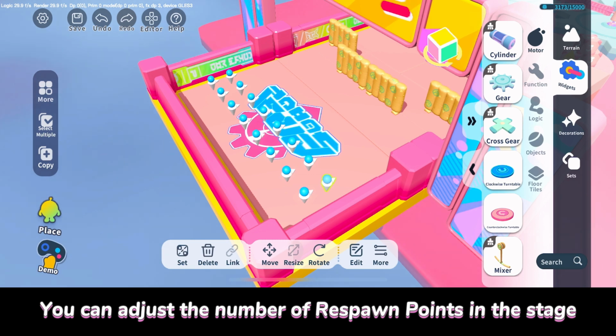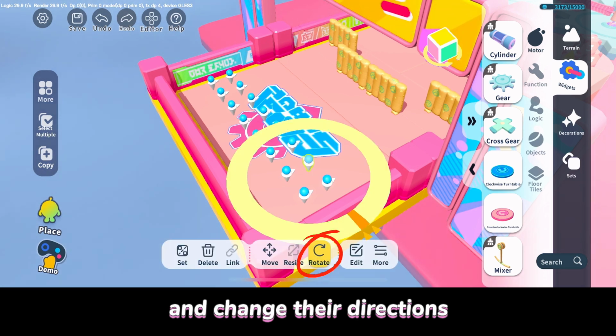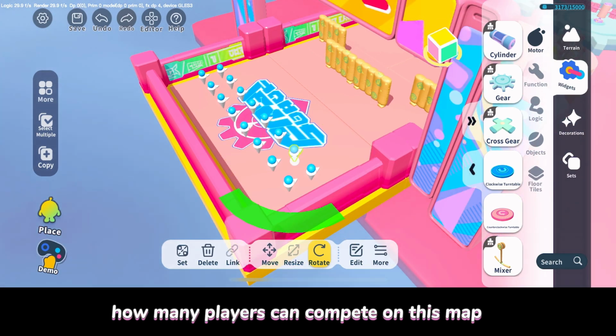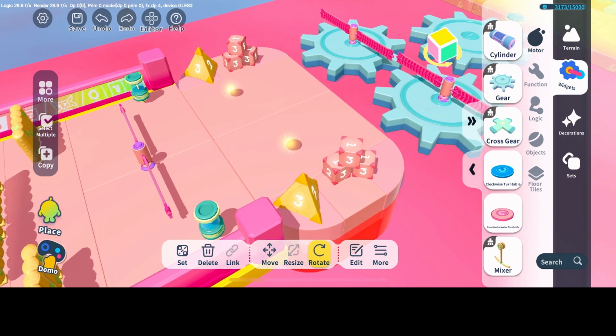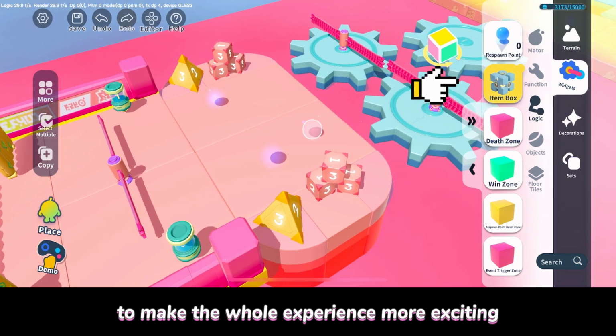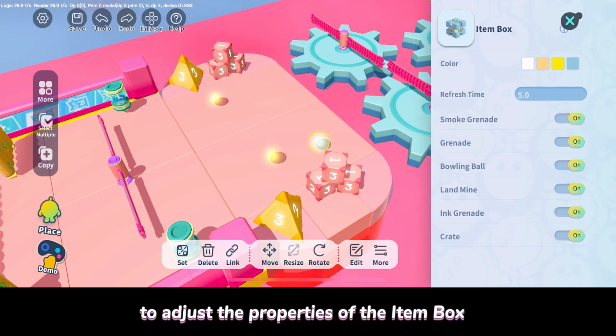You can adjust the number of respawn points in the stage and change their directions. The number of respawn points decides how many players can compete on this map. Place item boxes in the stage to make the whole experience more exciting. Tap the More button below to adjust the properties of the item box.